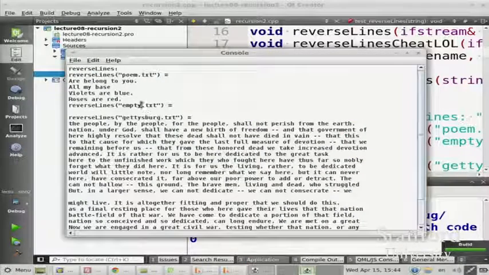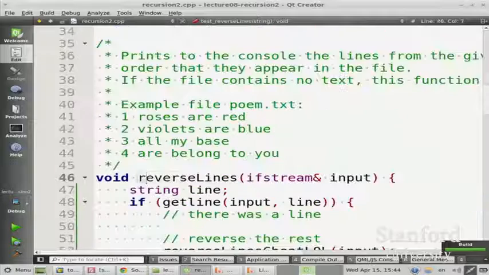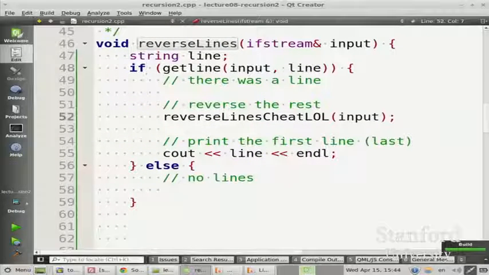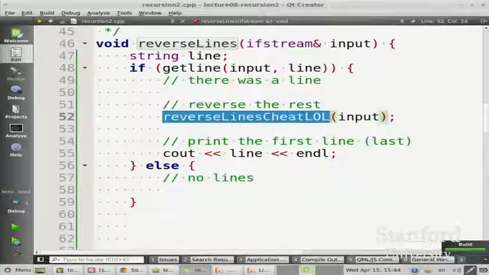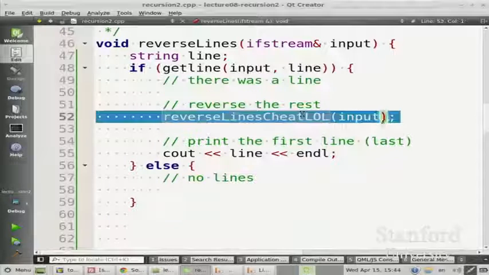So reverse lines, poem.txt. It prints roses are red, violets are blue, all my base, R belong to you. So it did print the lines in backwards order. That was great. But you might say, that doesn't really count, though, because I used this cheating function that Marty wrote. So I didn't do recursion at all. Do you want to see what this looks like?